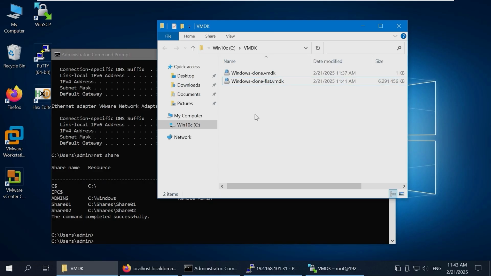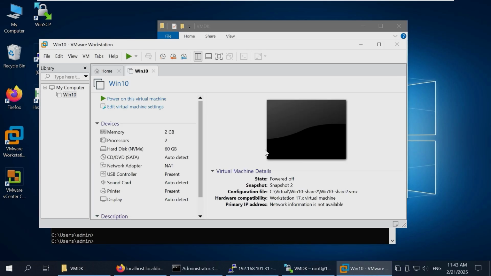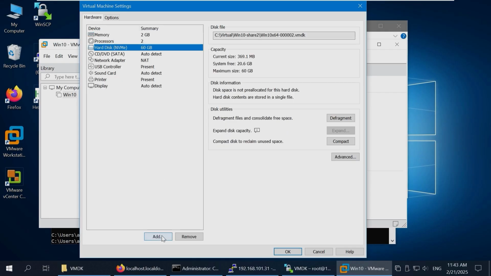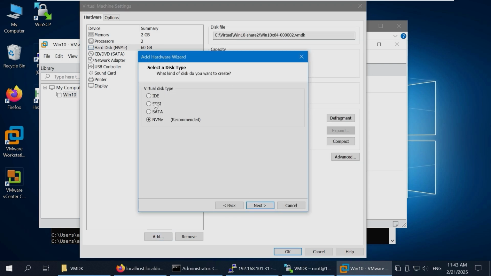Once the virtual disk files have been copied, open VMware Workstation. I have a healthy Windows 10 virtual machine that I will use to open the virtual disk copied from the ESXi host. Open the VM and click Edit Virtual Machine Settings. Click Add and select Hard Disk. Click Next at each step of the wizard to continue.